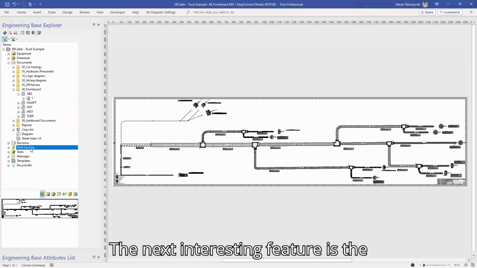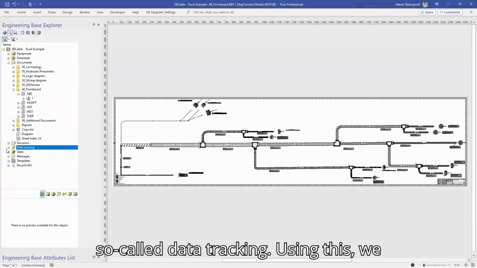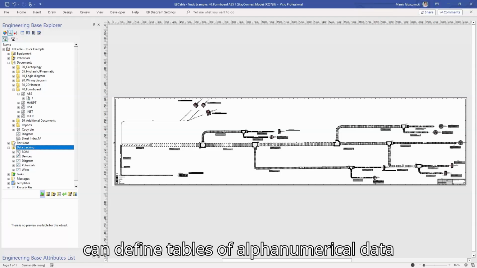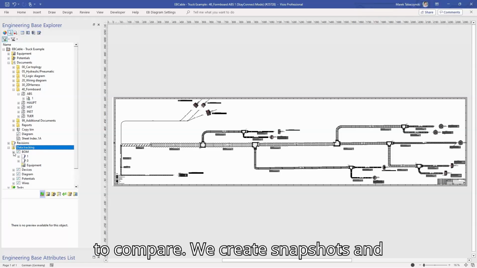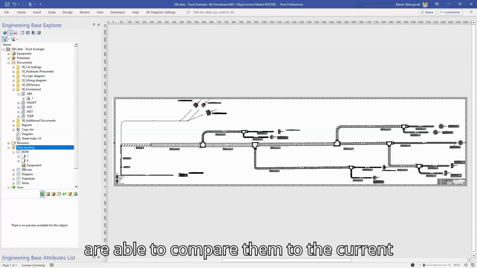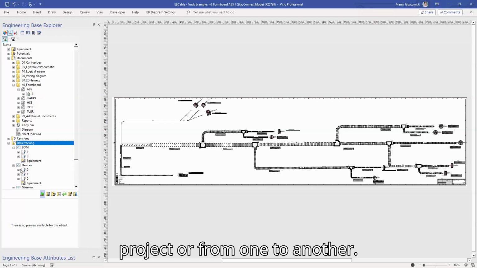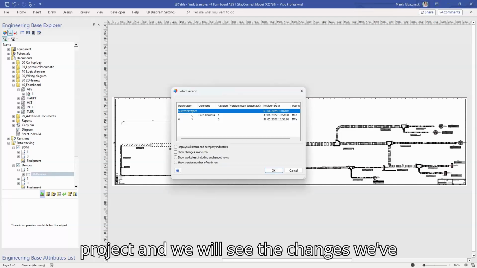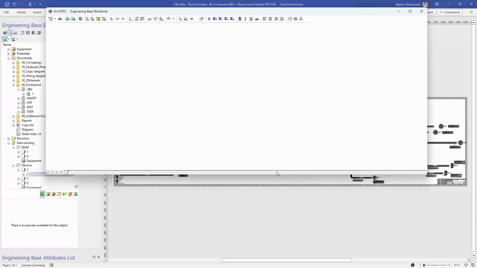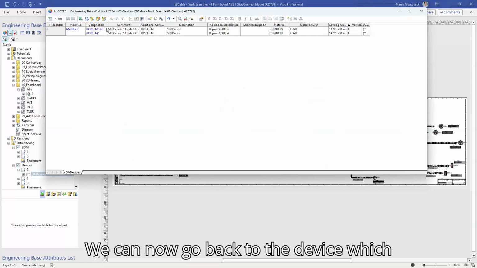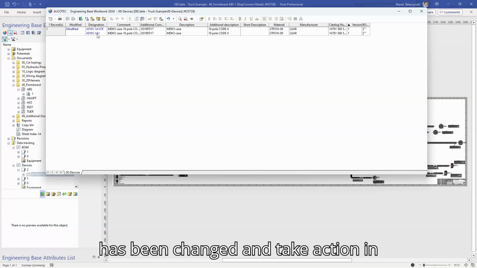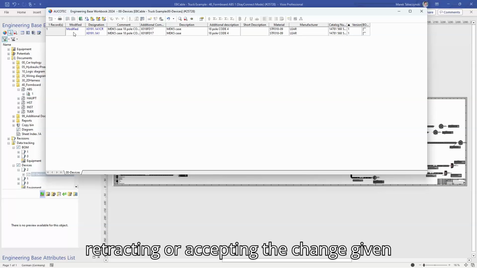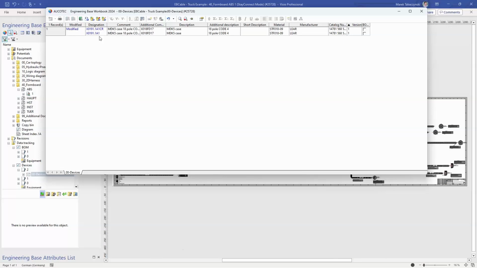The next interesting feature is the so-called data tracking. Using this, we can define tables of alphanumerical data to compare. We create snapshots and are able to compare them to the current project or from one to another. We're now comparing to the current project, and we will see the changes we've carried out earlier. We can now go back to the device, which has been changed, and take action in retracting or accepting the change, given the current situation.